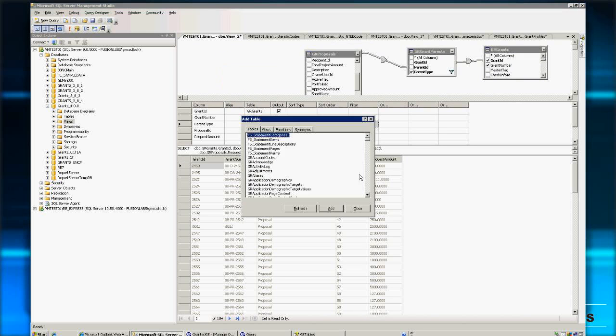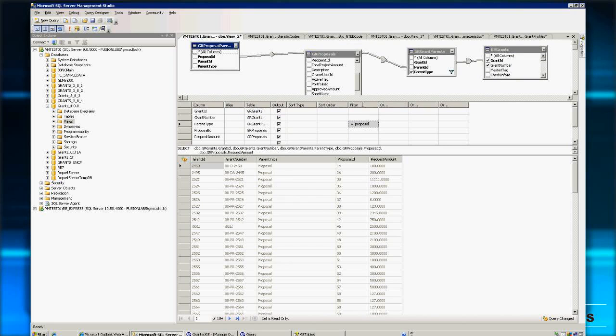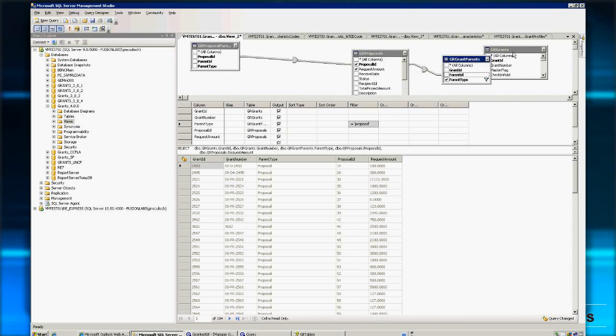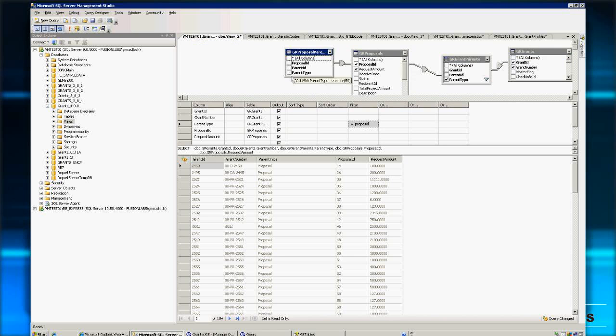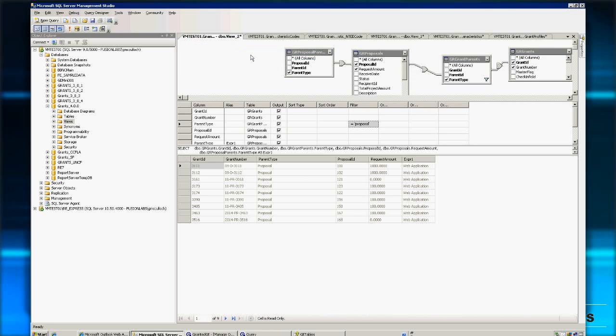Next thing we want, guess what the next table is called? It's called proposal parents. Right here. And notice it did automatically link it there because they share the same proposal ID field. Let's get everything from proposal parents. And again, these are all web applications. We don't have anything else besides that.